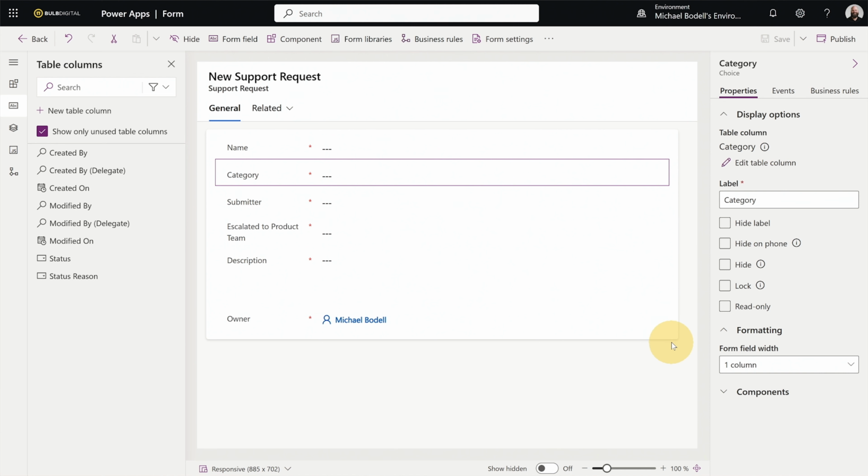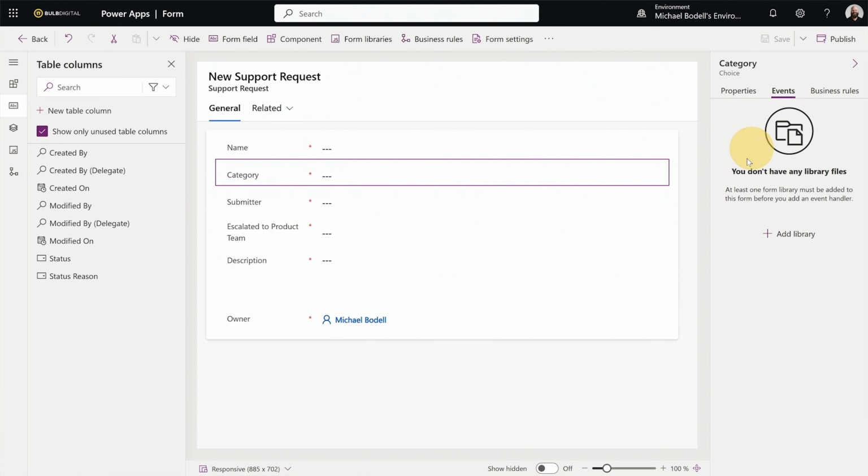All right, so before I jump out of here, I also want to bring your attention to some things here on the right. Any one of these controls has a variety of properties. The form itself has properties, so you can choose to hide things or lock things or make them read-only for the user if there's a field that you just want them to see, for example.